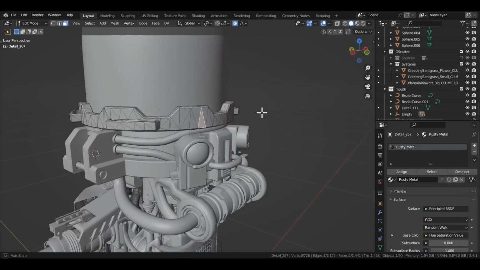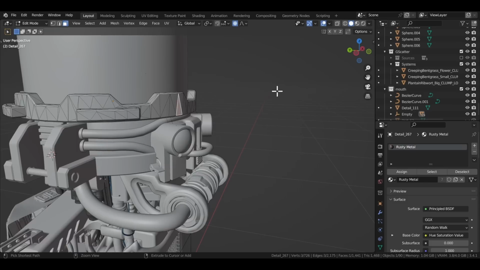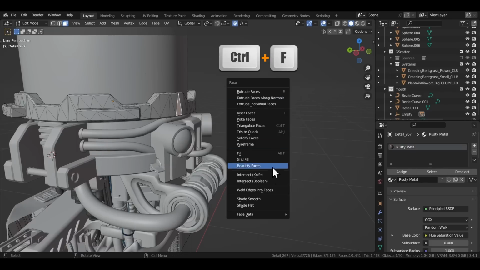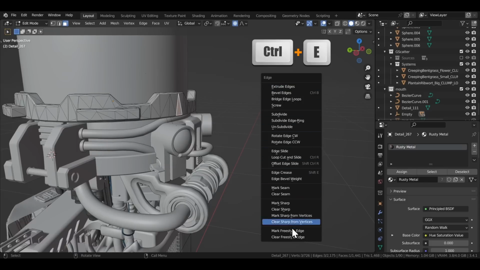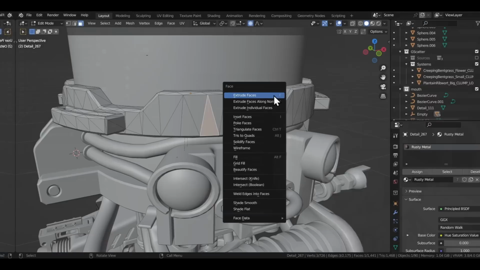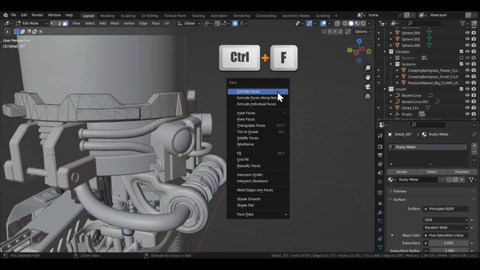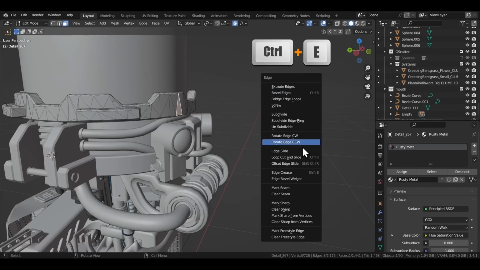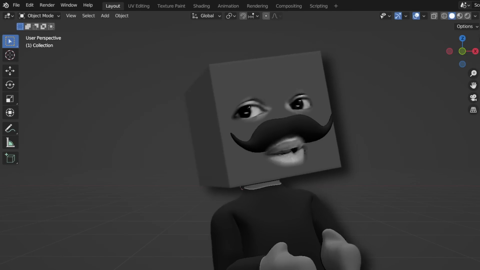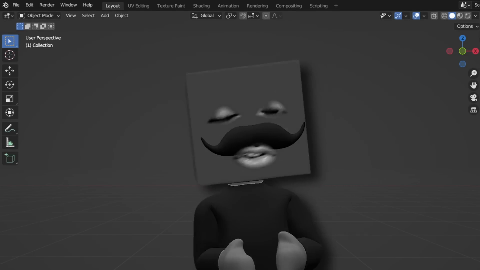But let's get back to the edit mode for a moment again. I didn't know this until recently, but you can press Ctrl F or Ctrl E or Ctrl V to get different face, edge, or vertex options. Like, what the hell is weld edges into face? Or what the hell is poke faces? Poke faces? What the hell is that? And very easy to remember too. Ctrl F, Ctrl V, and Ctrl E. This is the one and only time when shortcuts make any sense in Blender, so cherish it.